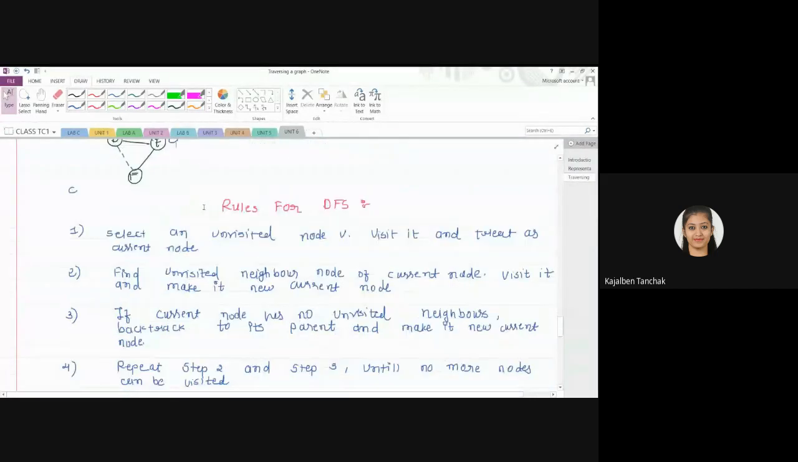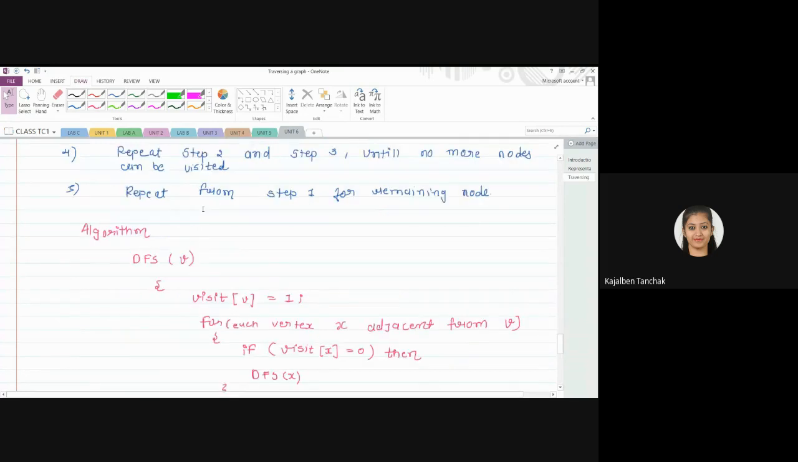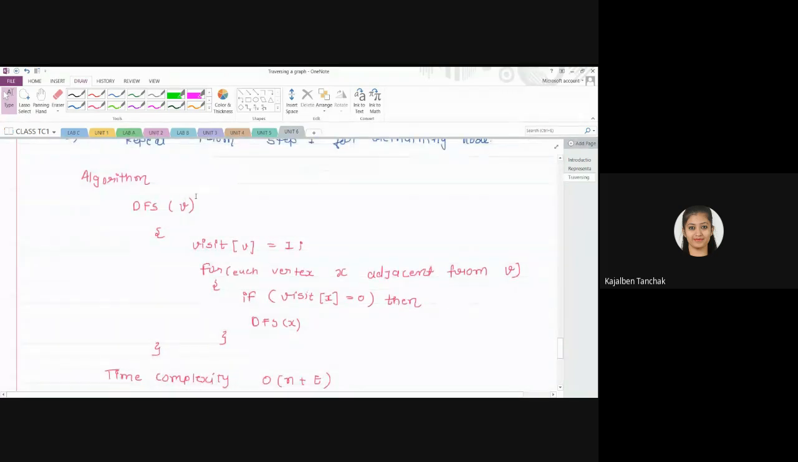Right? So you have to repeat the same step until no more nodes can be visited. Repeat from step number 1 for the remaining nodes. Okay, based on this, there is an algorithm, the DFS algorithm. You will pass the node, and you will maintain a Boolean array for all the nodes. Initially, it will be 0. Once you visit a node, you will mark it as 1. After that, you will find the adjacent node of V, that is X.